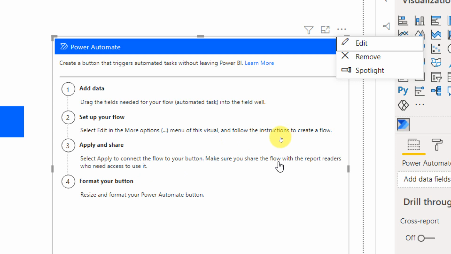So this is an important thing. There are actually two things you need to make sure of. One is you need to share this flow with them, and another is you need to have a Power Automate license for that. That's a separate thing, and the Power BI license is also a separate thing. And the next thing is you can format your buttons. So resize and format your Power Automate buttons as you like.